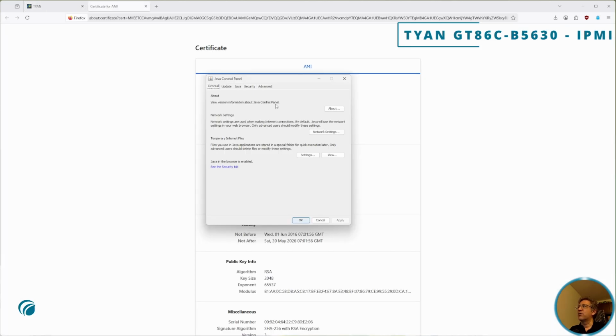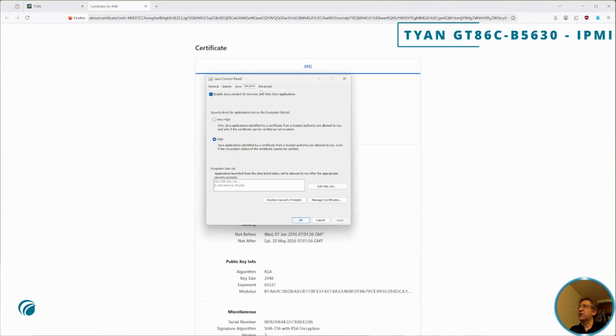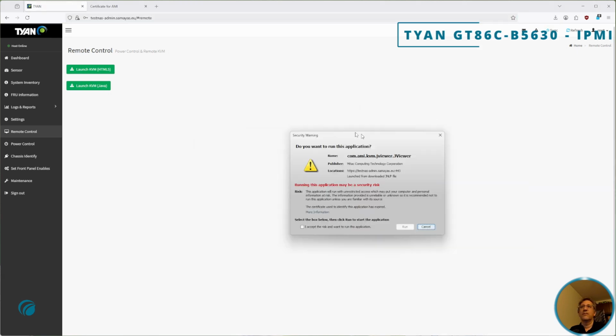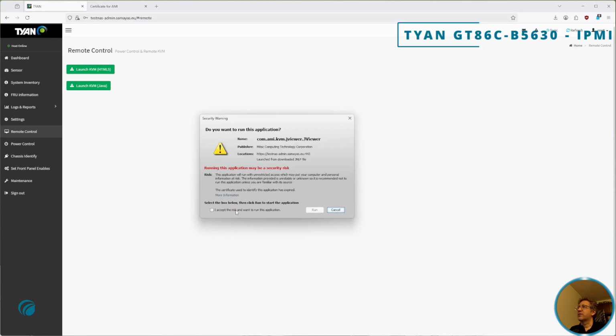So according to Google, the quickest fix for this is to open the Java control panel, go to the security tab and enter my URL in the exception list. So let's give that a shot. Let's try again. And now I have a question asking me if I want to run it. I accept, and I still accept the supposedly untrusted application.